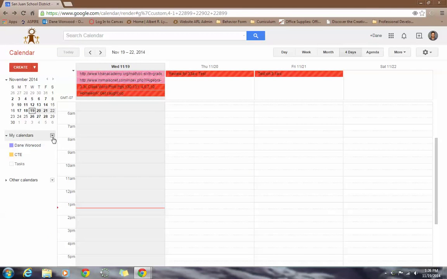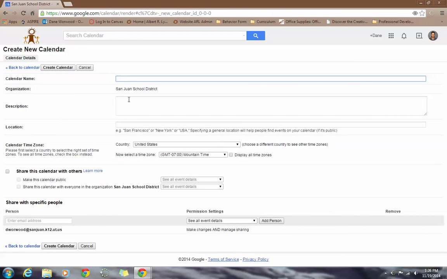What I want to do is come down to this arrow and click it, drop down the menu, go to create new calendar. And I could say like CTE intro or whatever, for whatever class. Just double check, make sure it's got the right time zone. Everything should be right. The main thing here is that you go to share the calendar.